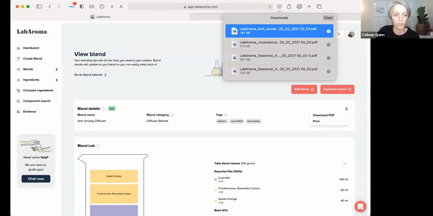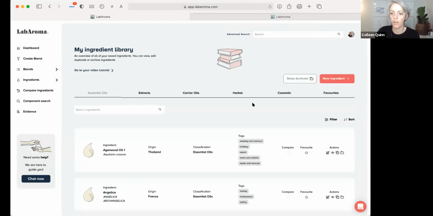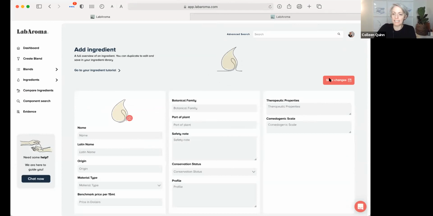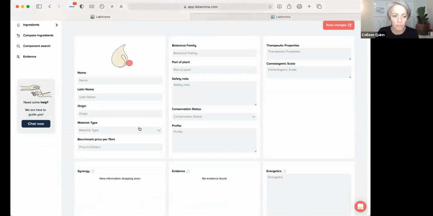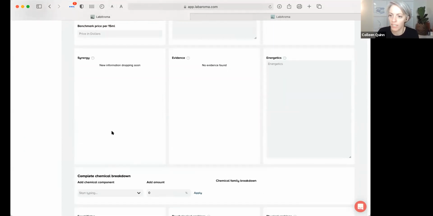Now, the other thing I want to show you with making a diffusion blend is your ingredients. So your ingredient library is in here. My ingredients is when you make an ingredient. So when you add a new ingredient, you get this blank slate. So if maybe you grow and distill, maybe you have a local farmer, maybe you got a GC and a new oil and you're so excited and you want to blend with it accurately in LabAroma, you just fill out all this data. Make sure you select your material type to be essential oil. You can't add synergistic because Jennifer's the expert who writes that. You can't add evidence because it's evidence and we load it. But energetics we've allowed you to write.